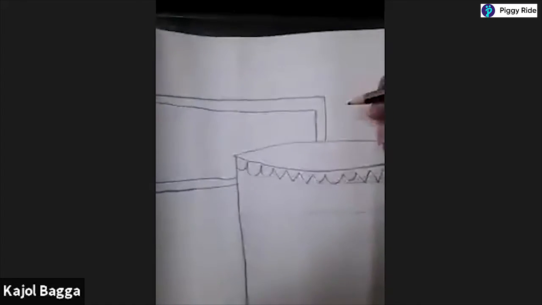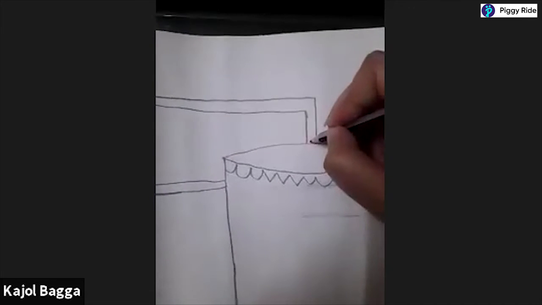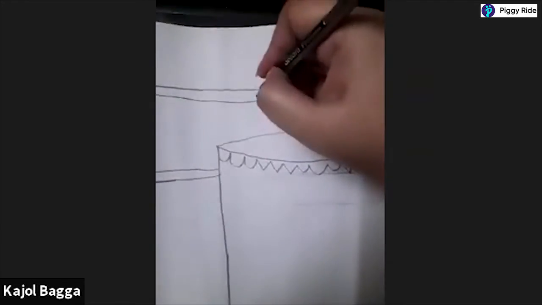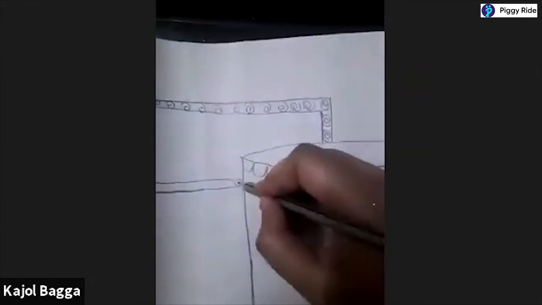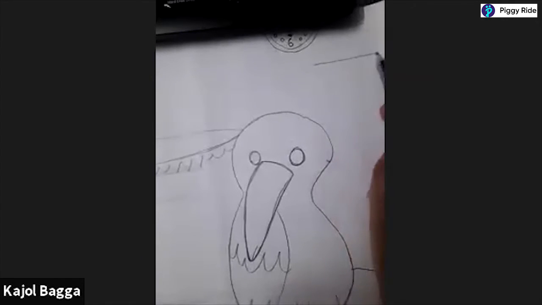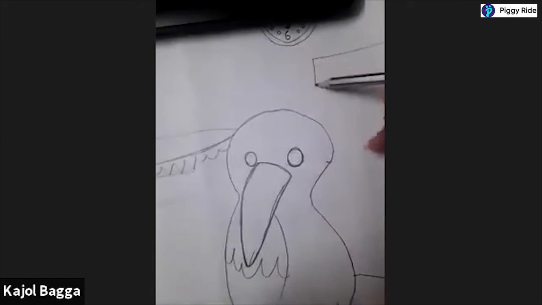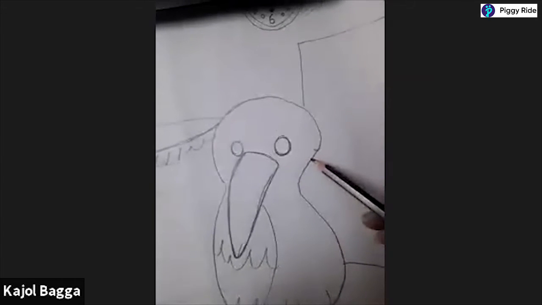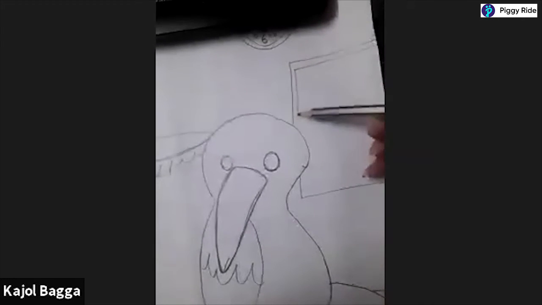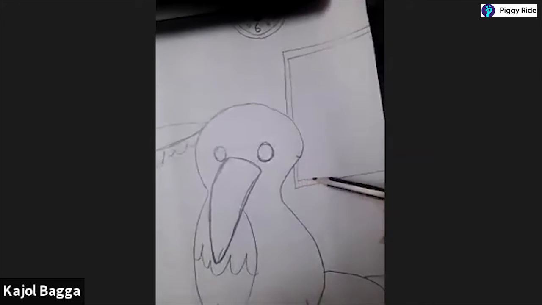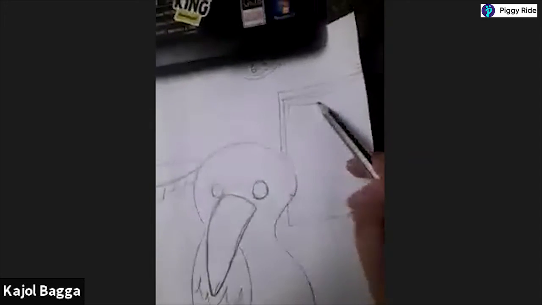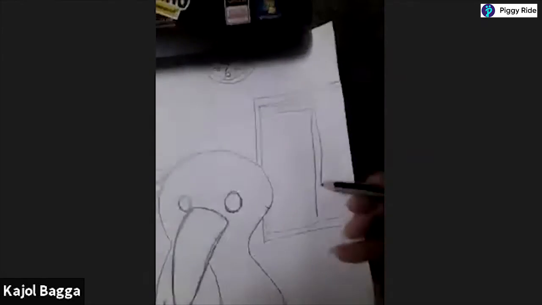So you can draw a nice border to the frame. You can draw the circles like this. If you want to add the window, then the window will come out like this. Half down, then this, half again, half here, and it should be like a window, an opened window.